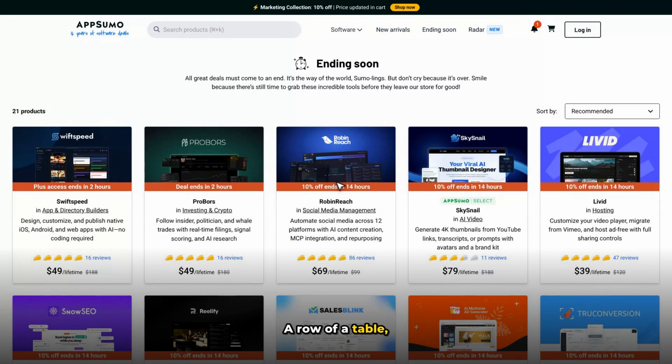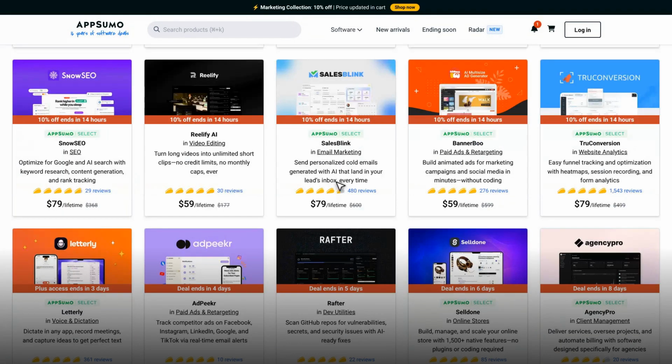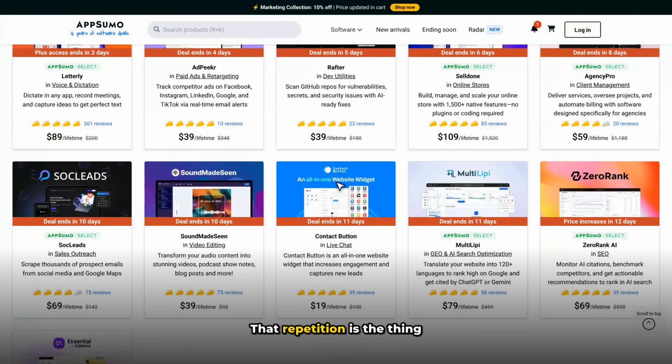A row of a table drawn as a card. A screen full of them today, and the same shape repeated all the way down. That repetition is the thing worth noticing. It is what lets us describe one product and get all of them. What we want out of it is a table, one row per product, and a file we can open in a spreadsheet.